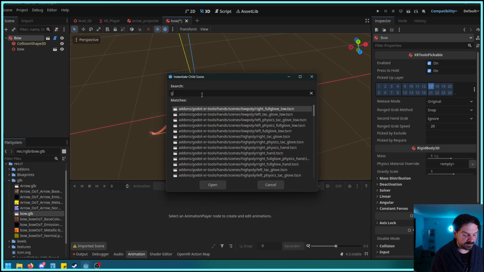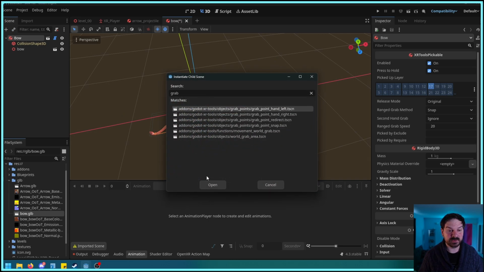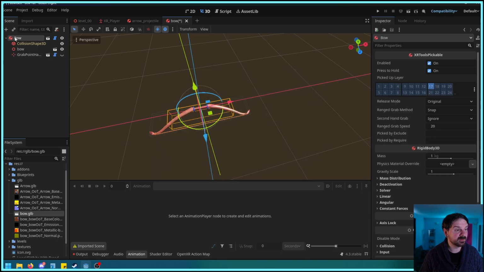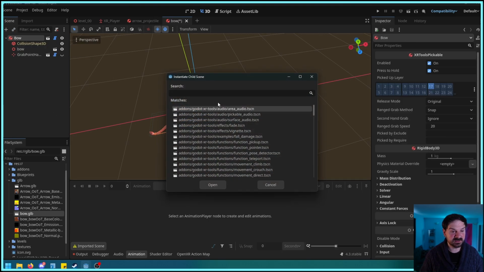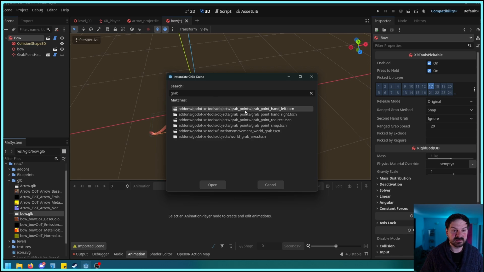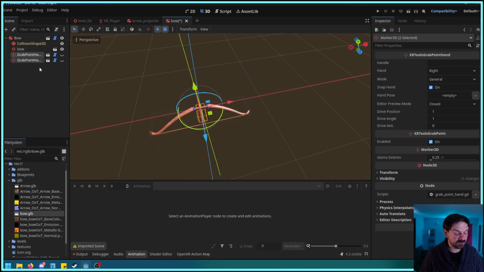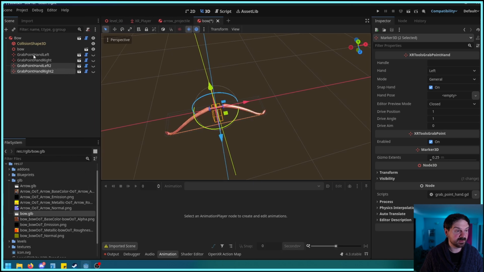All right, so next up, let's go ahead and hit Control-Shift-A while selecting the root. We're going to look up grab. We want grab point hand left. We also want to do a Control-Shift-A, type grab again, and grab point hand right, open, okay. And we're just going to duplicate that. So now we have these two, but we also have these two, all right?